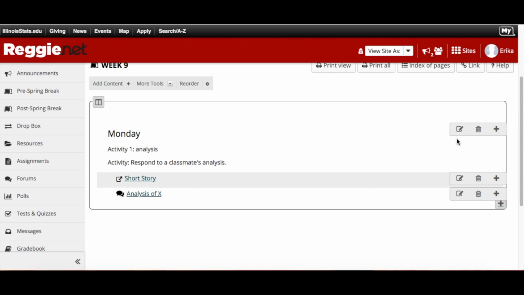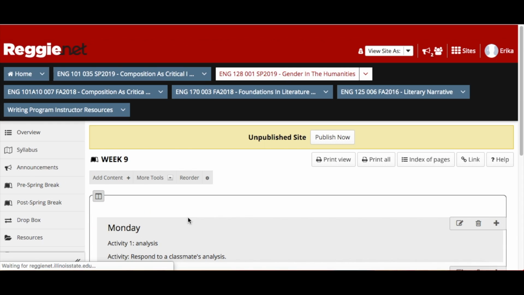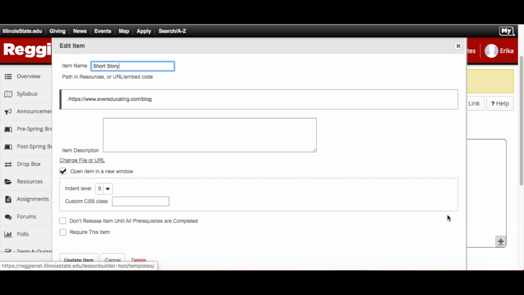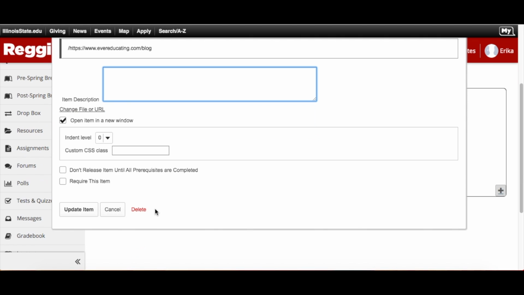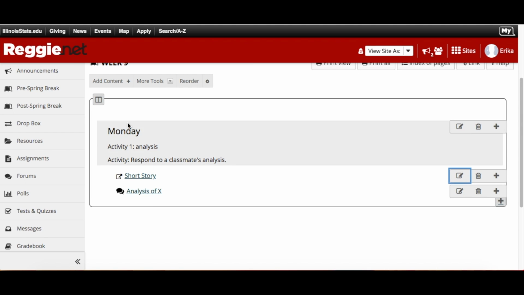Okay? You can edit if you need to edit what you already wrote. If you go here, you can add a short description of the web link, right? Or of the forum post. So this is the tool to use.